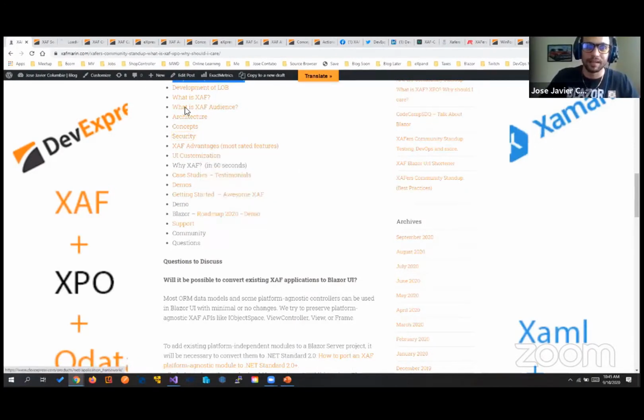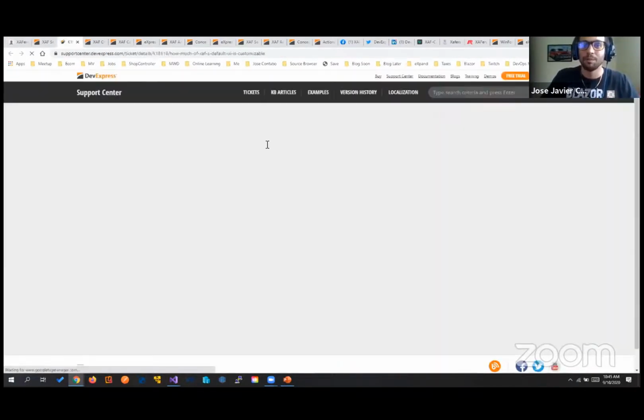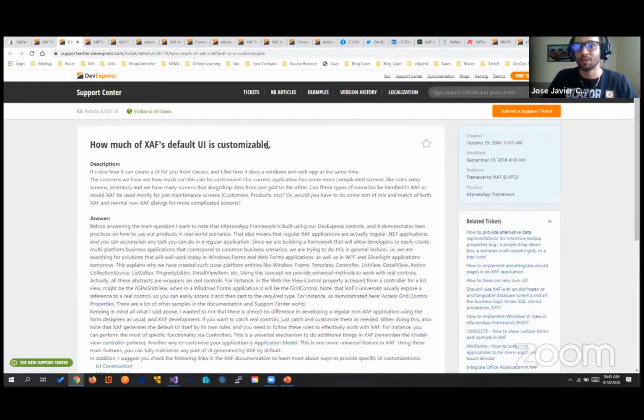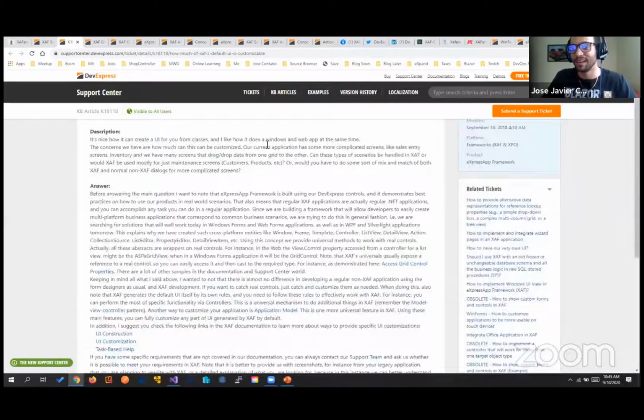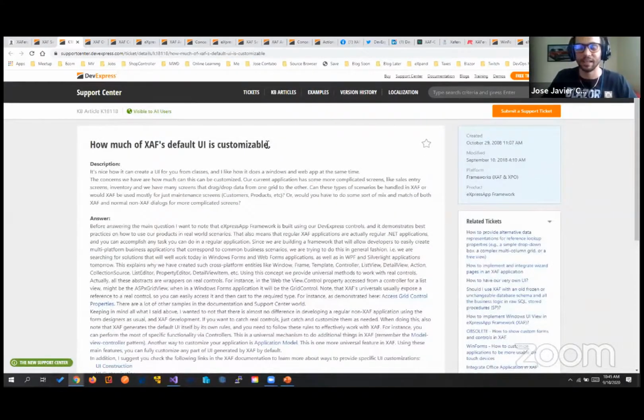And this is the part that we will also be talking about. What part of the default XAF UI is customizable? Without going too deep here, I will leave the link so you guys can read it later. Everything. You can pretty much get inside there, get the underlying control and modify anything that you need.